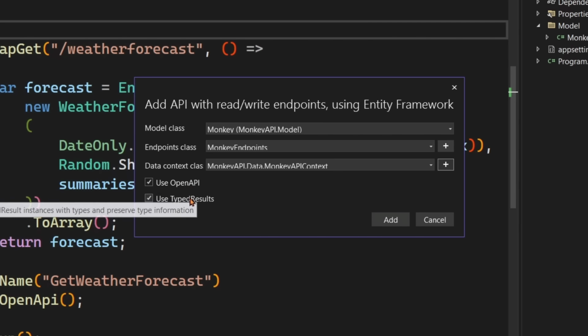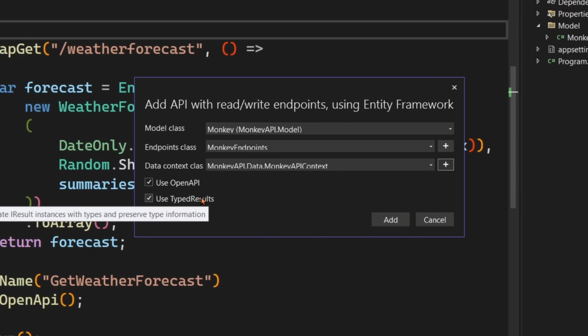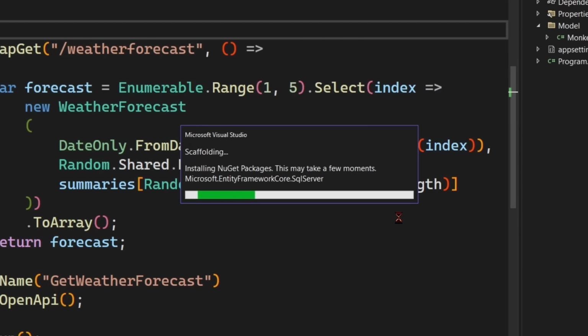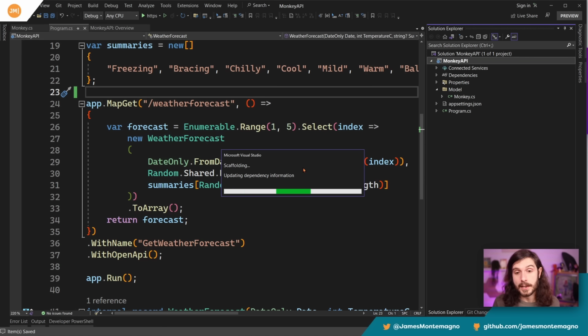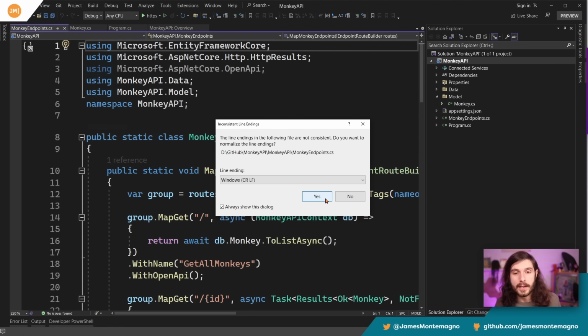We're also going to use OpenAPI and also this typed information as well. That's really nice with the IResult instance. So we're going to hit add. This is going to go ahead and create all the NuGet packages and pull those in for us, and then scaffold the code. And it's going to inspect everything with a monkey, so we're totally good. So here, it's just going to update the dependency information. All right, so here we go.